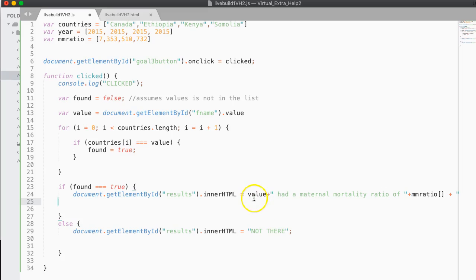Okay, so what are we going to do? We're going to set the inner HTML to the value, which is essentially the country that I typed in, and it says "has the maternal mortality rate of" ratio. So what are we doing? We're looking for, from ratio, the same index. So if I know it's Canada, I want that 7. But how do I get that? Because I need to remember the index value.